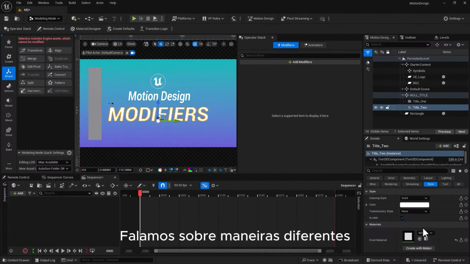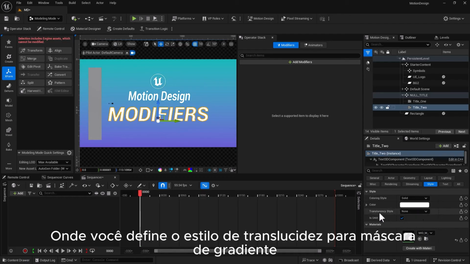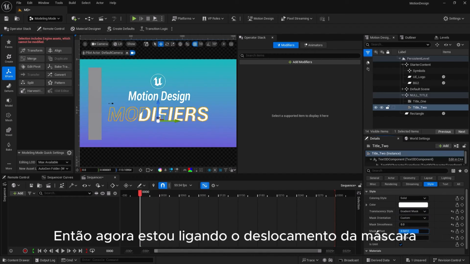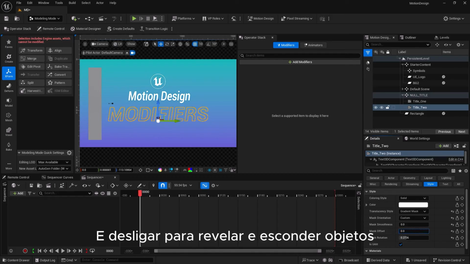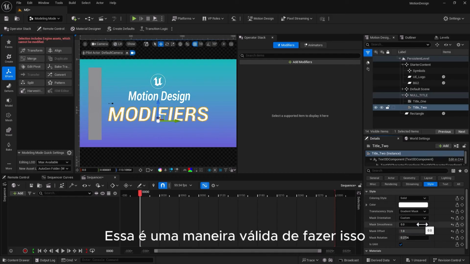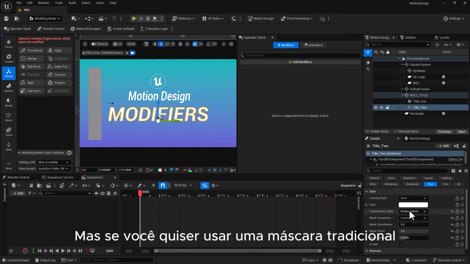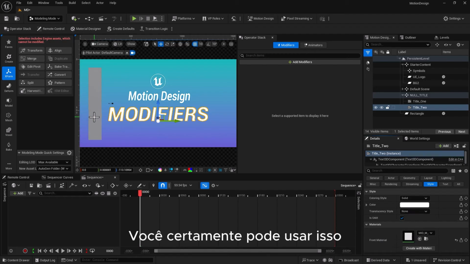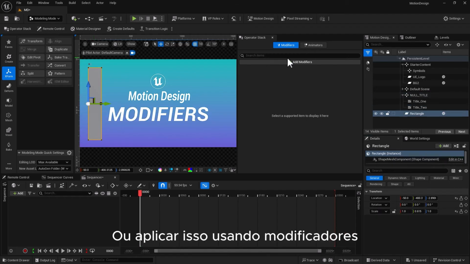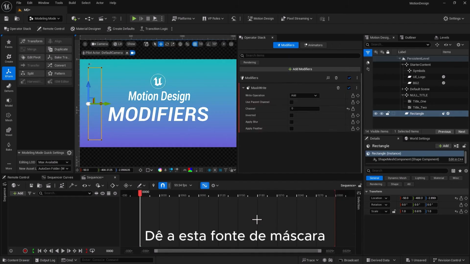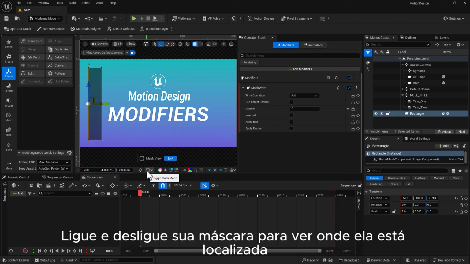We talked about a different way of masking in the previous chapters, where you set the translucency style to gradient mask. So now I'm turning the mask offset on and off to reveal and to hide objects. That's a valid way of doing it. But if you want to use a traditional mask, you can certainly use that or apply that using modifiers. So I'm going to select this one, give this mask source, and as soon as I do that, it disappears, but it's still there. You can always toggle your mask on and off to see where it's located if you have difficulty seeing it.